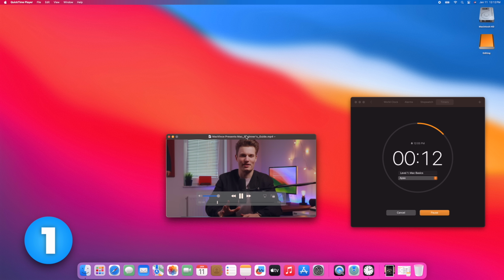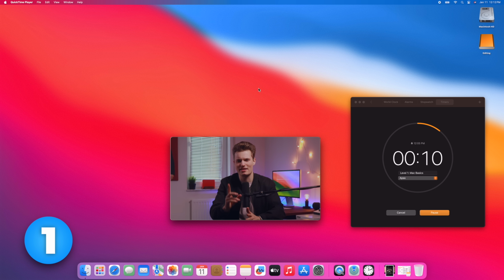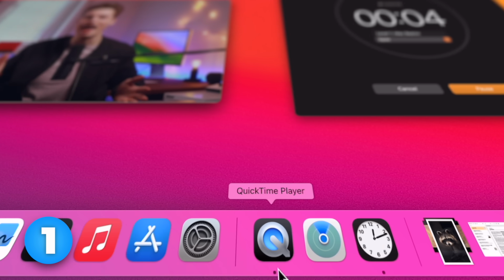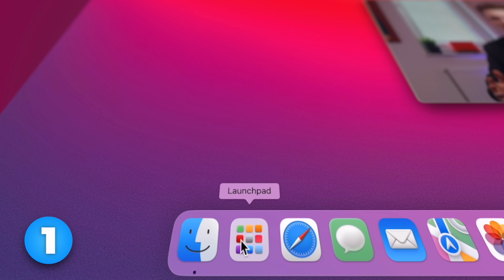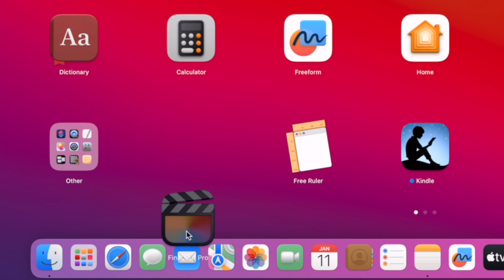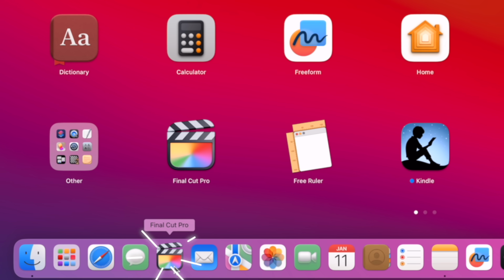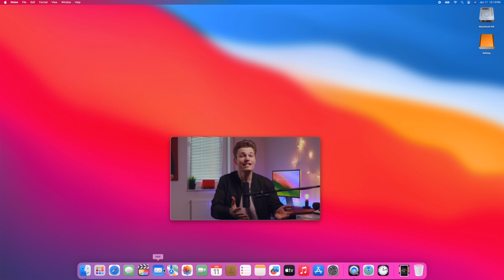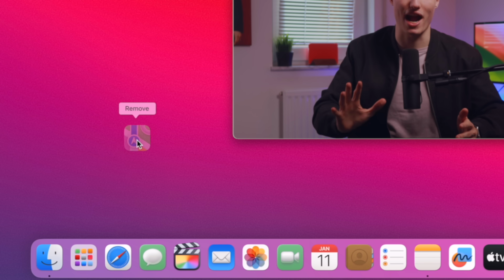Now, the dock seems pretty straightforward, but take my word, it does far more than you might think. At its core, it's a place to pin your most used apps, documents, and folders. So just for starters, if we go to the Launchpad, which shows every single app installed on your Mac, we can grab any one of those apps and pin it to the dock for quicker access. In the same way, if we don't need an app in the dock, we can just drag it out.